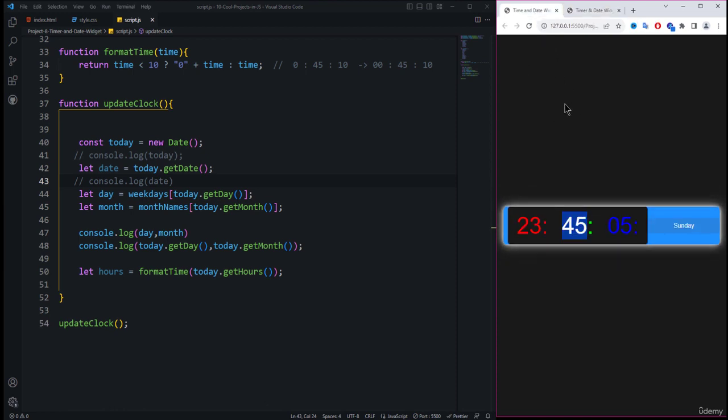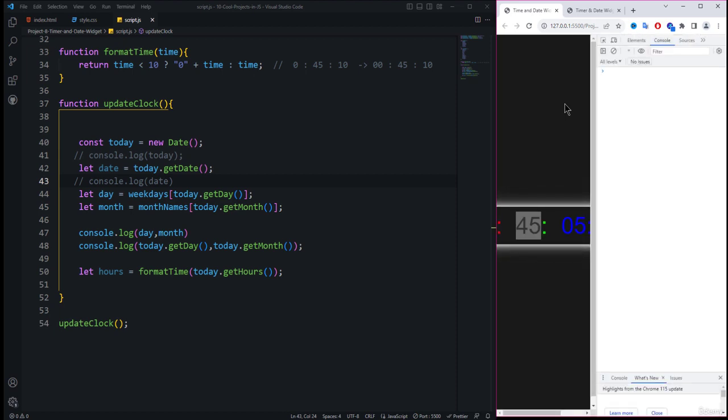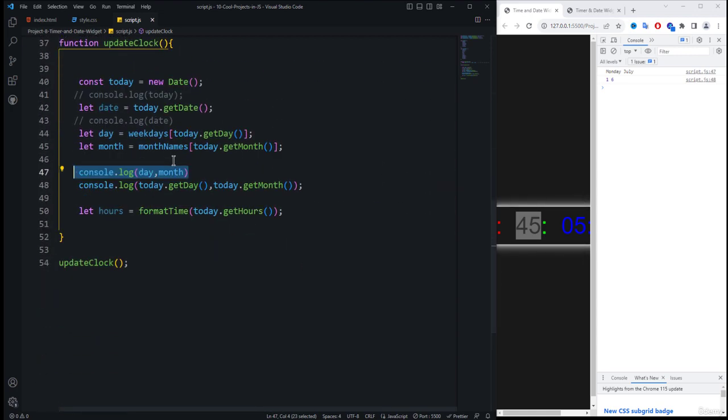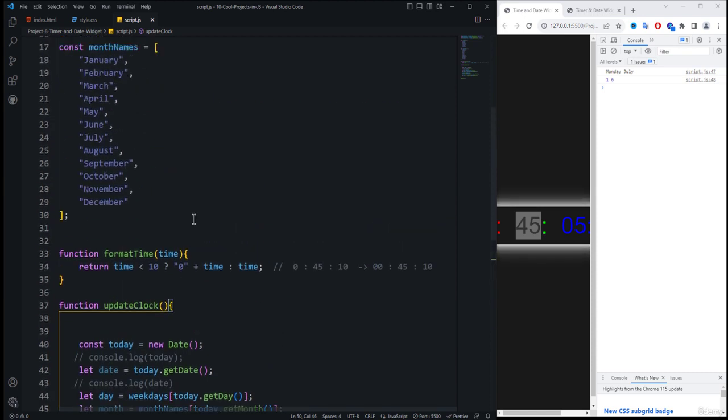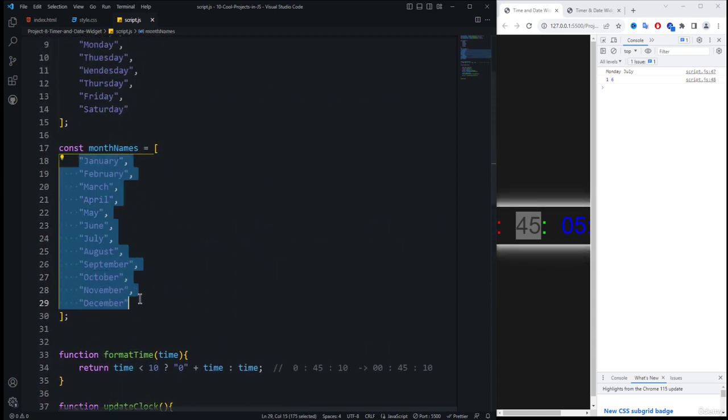If I press the F12 key here, then inside of that you can see we are getting the values 1 and 6. Now we are getting Monday and July because we have used this one. Already we are getting the data with the use of the arrays, which are weekdays and month names. So Monday and July, and these are the integer values, because the functions getDay and getMonth return the integer value. That is the reason we have used a string array, so that according to the values returned by the functions we can create our logic.